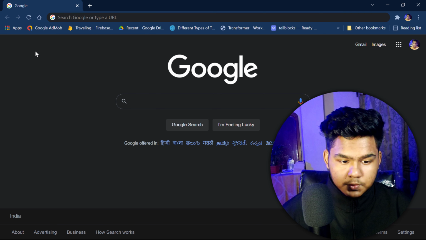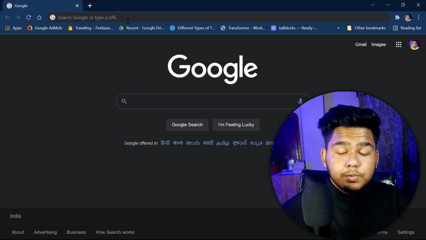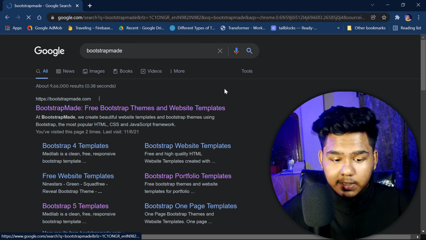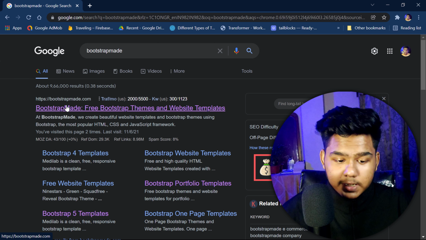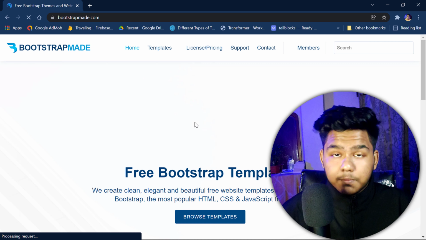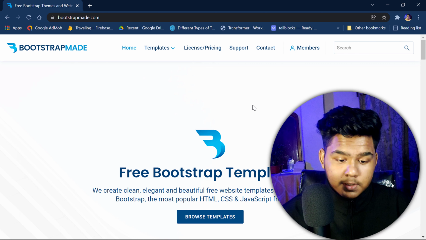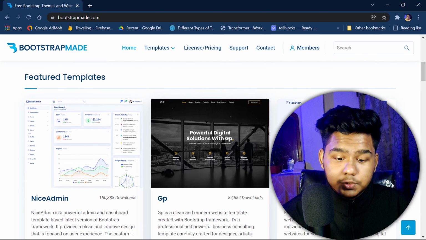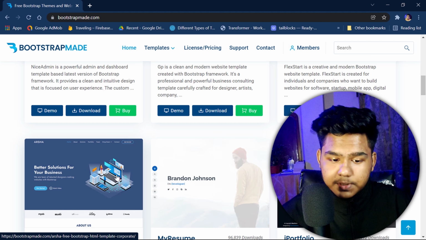So yeah, let's just start without wasting any time, right? So what you have to do is, first of all, open any of your browsers, go to the search bar and search for Bootstrap Made. Okay, and the first link that opens up is the official Bootstrap Made website. Click on that website, and from here you can get the maximum number of free website templates, because as I told you, we won't be doing any coding part. I will show you without coding how to make your own portfolio website, right?